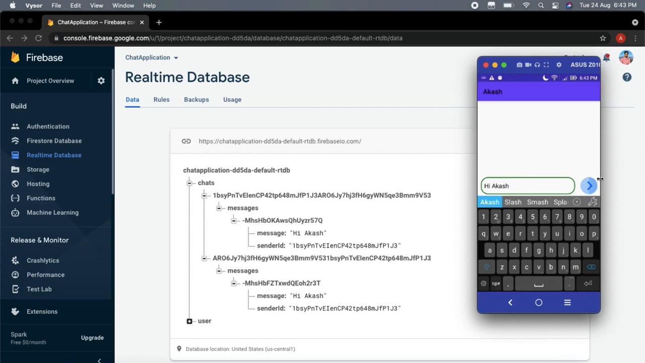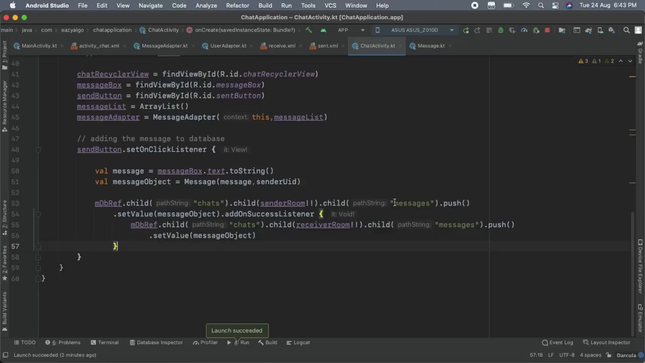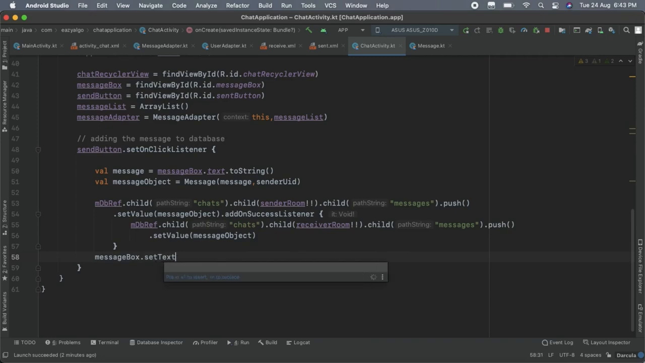When we press on this send button, we have to clear the message so that a new message can be written. So for that, when this button is pressed and everything is updated to the database, after that we will simply clear the message box. So message box dot set text, and we'll set an empty text, and that's it. So this is how we'll set the empty text in the message box when the message is sent.